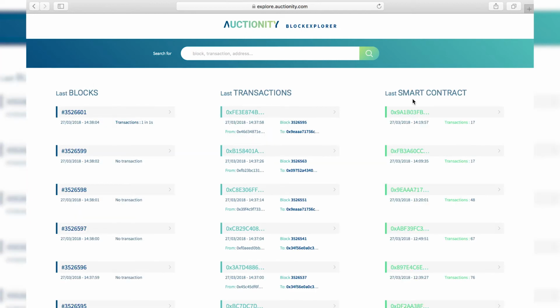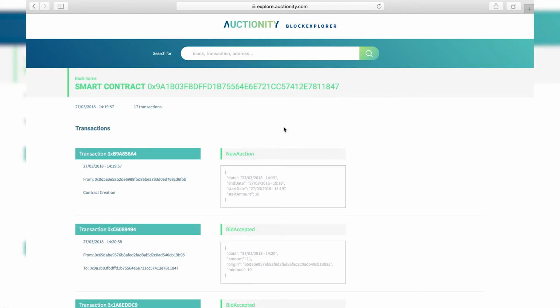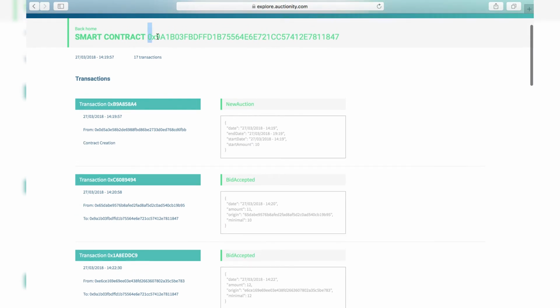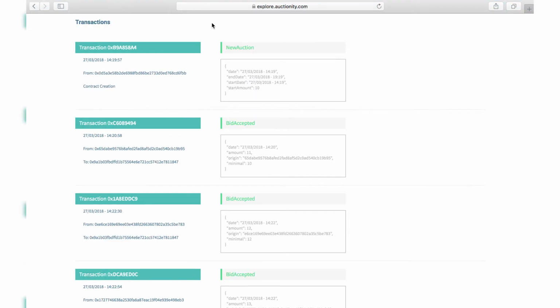And for smart contracts, here you can see there's one with 17 transactions on it, which means there has been several bids on one auction. So here, you get the smart contract number, which is like its identification number. The first information you get here is actually the oldest one. Here it was created at 1419.